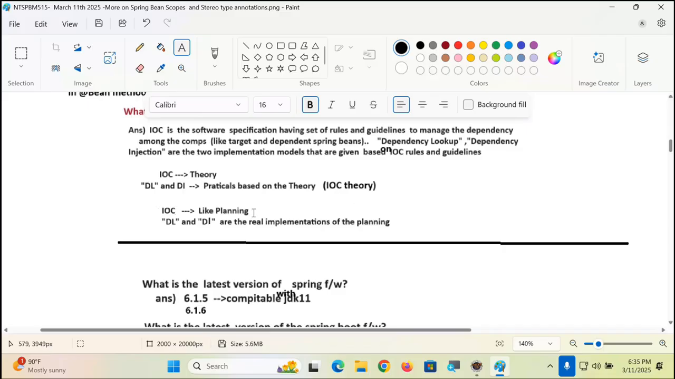IOC is like planning. DL means dependency lookup, and DI means dependency injection. DL and DI are the real implementation of that planning. Which planning? IOC planning.